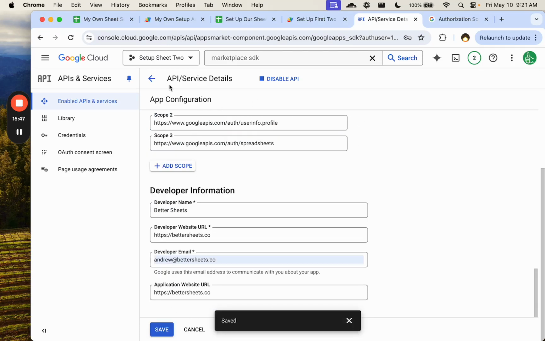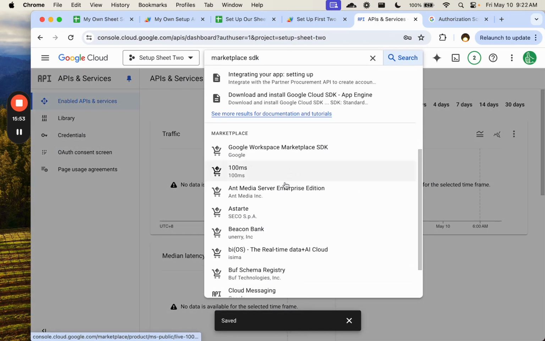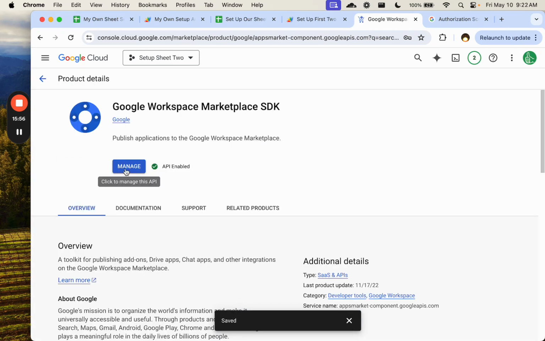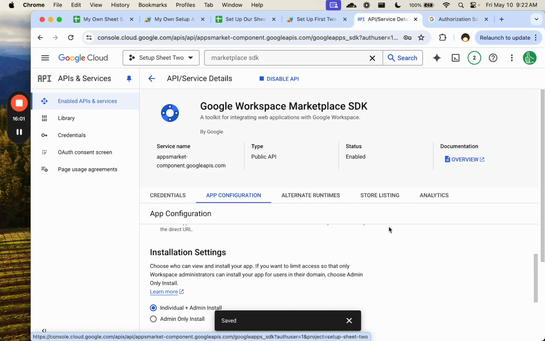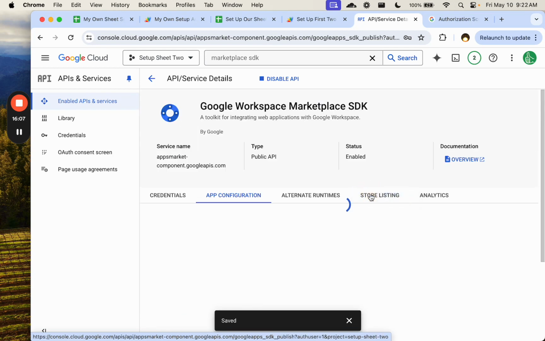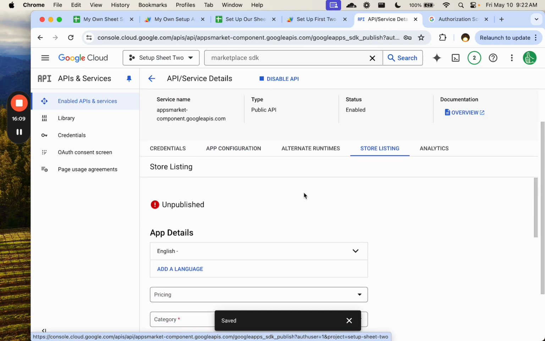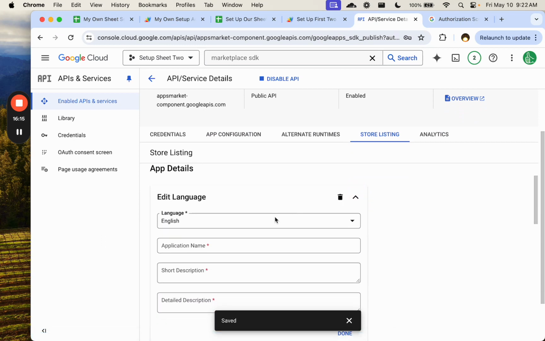What's the next step? We will go back to the Marketplace SDK, and we will do store listing. So we did our app configuration here, right? Done and done. Go to store listing now. This is where you're going to put the customer-facing information. But again, our customers are going to be either ourselves or the people on our domain. So you have to make it just enough information for them to know what it does.